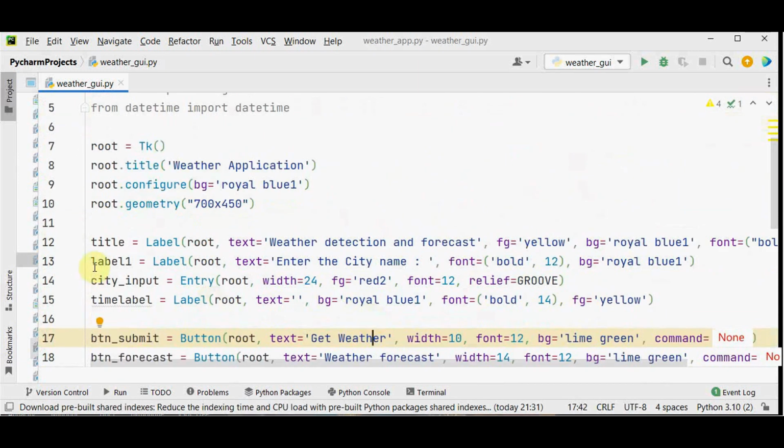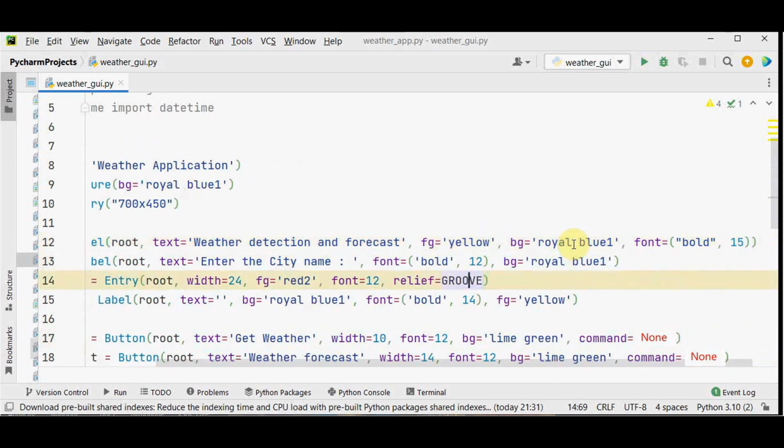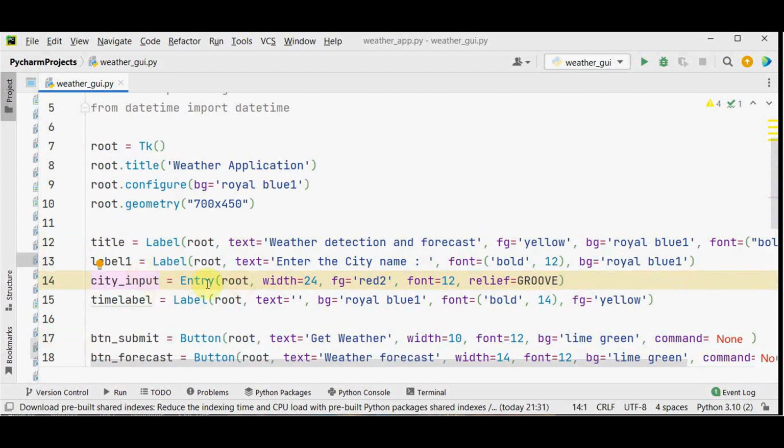Okay, so here 3 labels and 1 entry widget are created. The first label is to display the title. The text in this label is Weather Detection and Forecast. I have set the foreground and background color and the font also. And the second label is to enter the city name, and I have configured it. Then I have this entry widget so that the user can enter the city name here, and a label to display the time when the data has been collected.